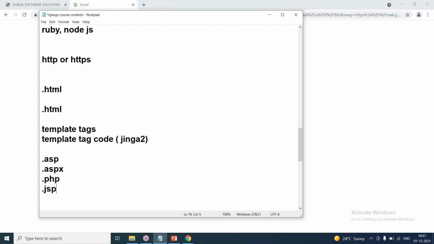But how can we identify? If the HTML file contains HTML, JavaScript, CSS, jQuery, Bootstrap, DOM, the Angular framework, React JS, all these front-end technologies, then it is a static page only. Along with these, if the HTML file contains template tags, or template tag code, which means Jinja 2, a new language we are using in HTML files.